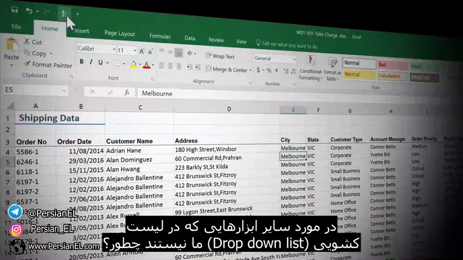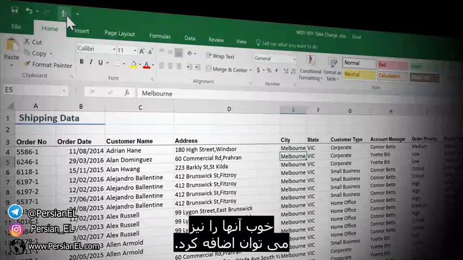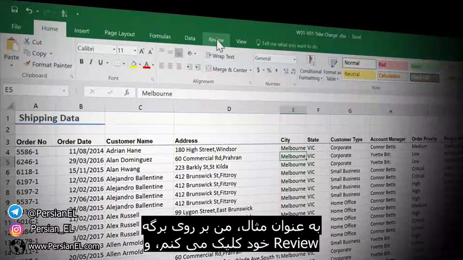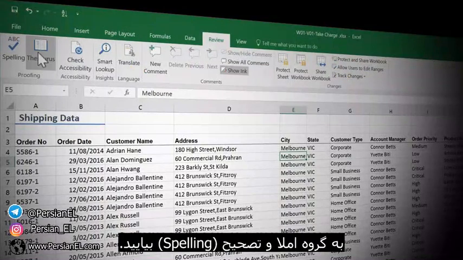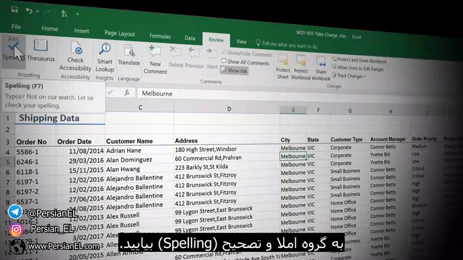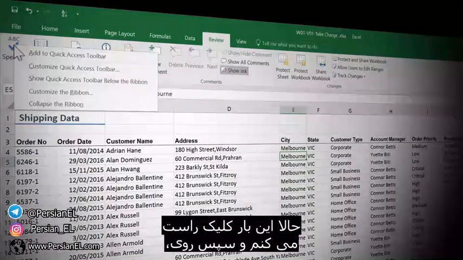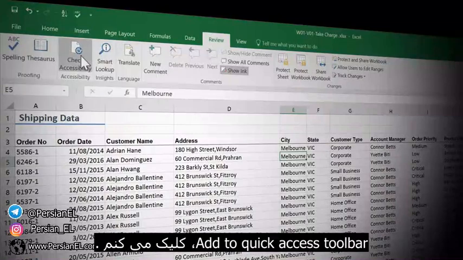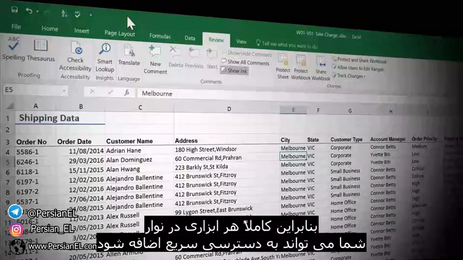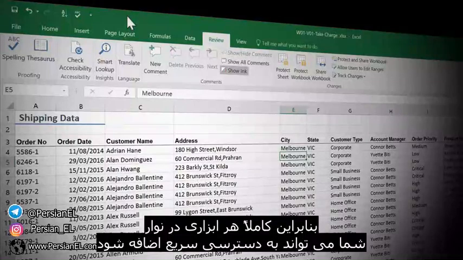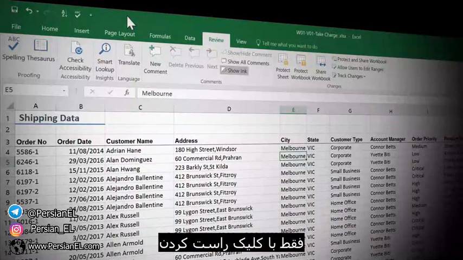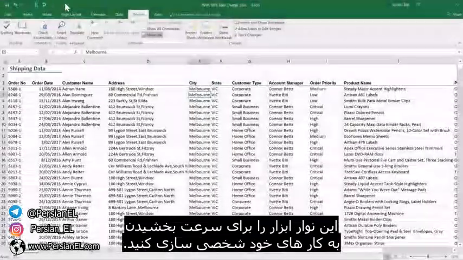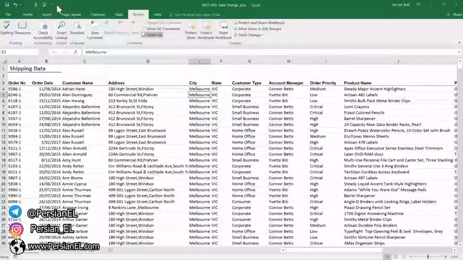What about all the other tools that aren't on our drop-down? Well, they can be added too. So, for example, I'm going to click on my Review tab and come to my Spelling in my Proofing group. Now, this time I'm going to right-click and then click Add to Quick Access Toolbar. And there it is. So absolutely any tool in your ribbon can be added to the Quick Access by right-clicking. Customize this toolbar to speed up your workflow.